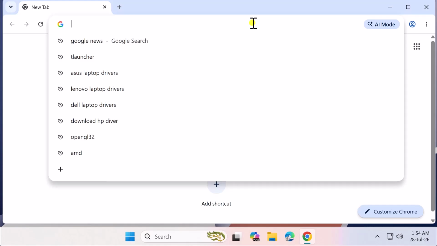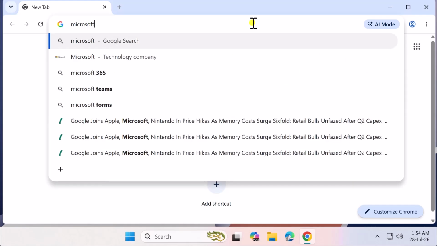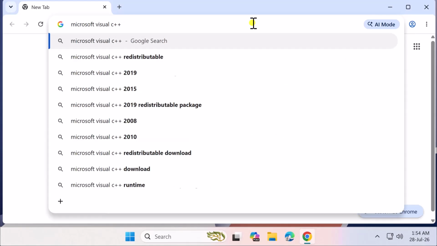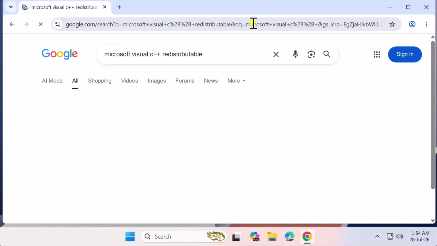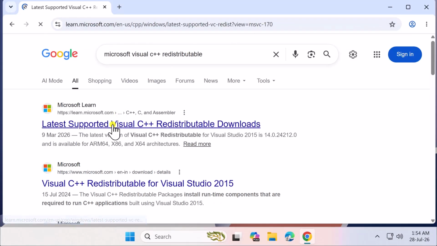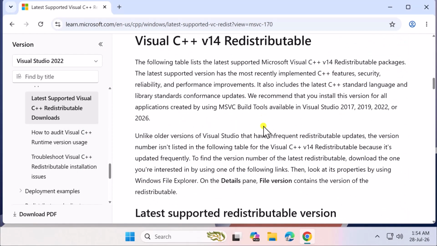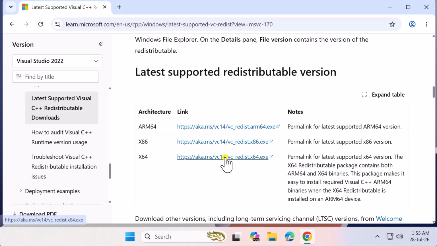In the address bar, you need to type Microsoft Visual C++ redistributable and press enter. Make sure you select the same option. Now scroll down. Here you can see the download link. Select your option as per your bit version.